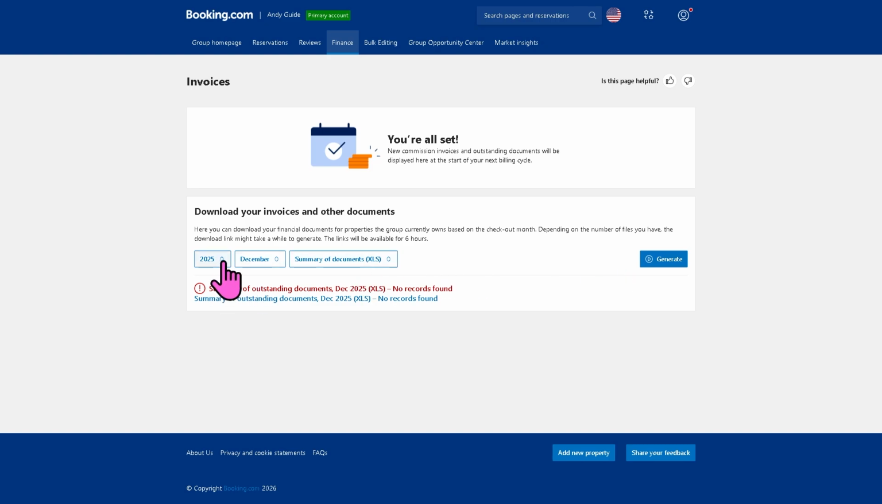Now, all I have to do is super simple. Okay, if you want to have a summary of documents or all documents, you can do that by clicking the generate button. Super simple, right?